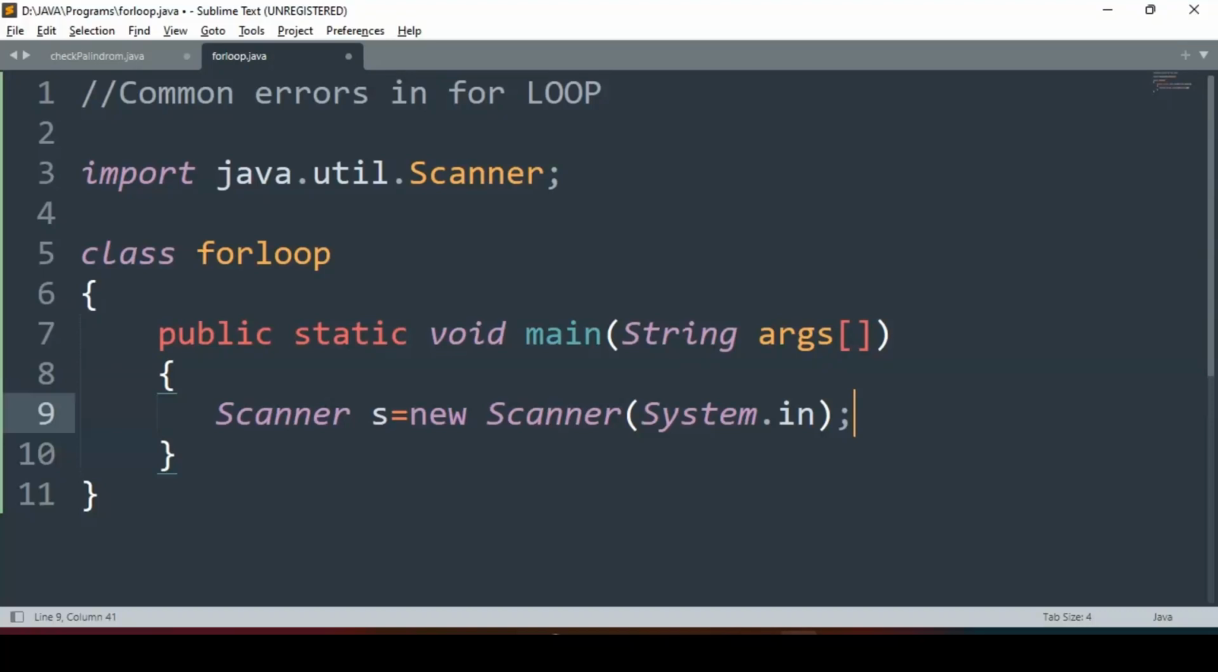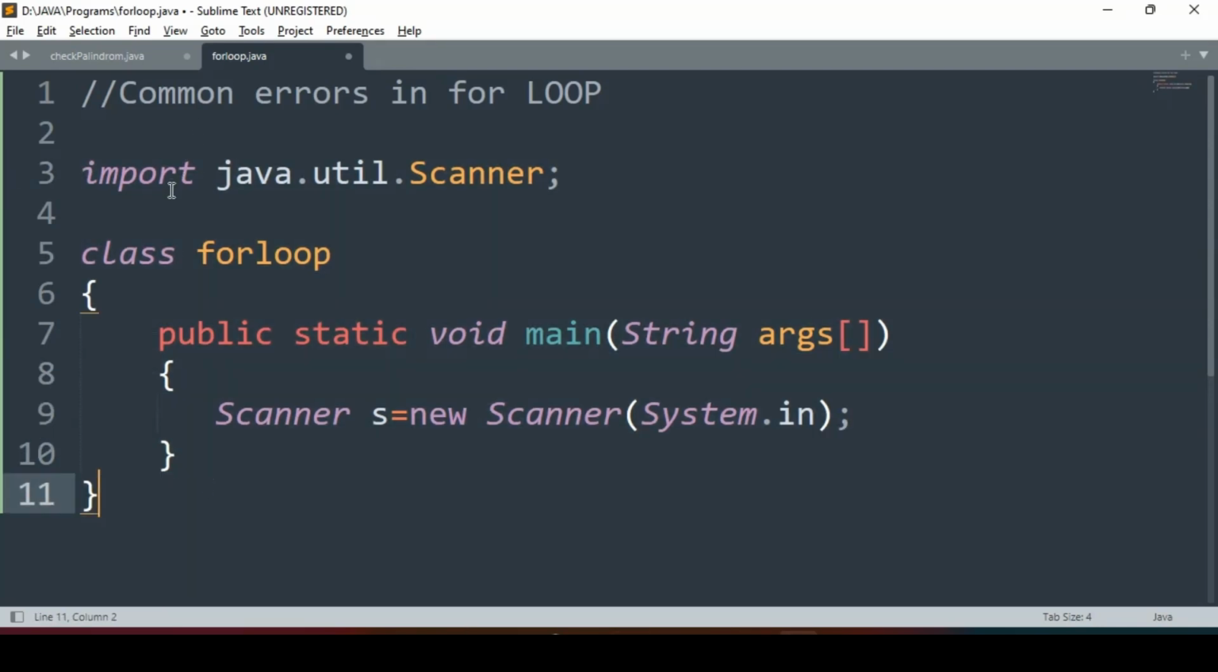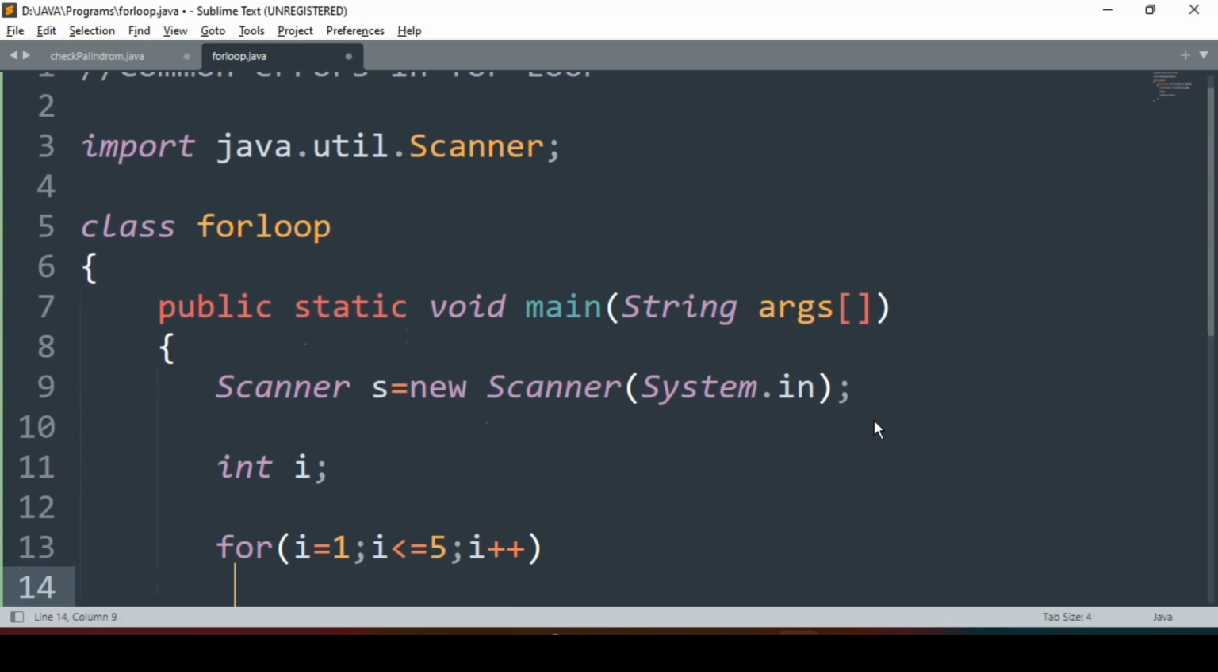Hello everyone. In this video, we will discuss different errors which we do in for loop. This is the basic prototype of any Java program. We write import, then class, then public static void main and scanner. After that, let us declare the variable int I and I will run the for loop for I is equal to 1, I less than or equal to 5, I plus plus.